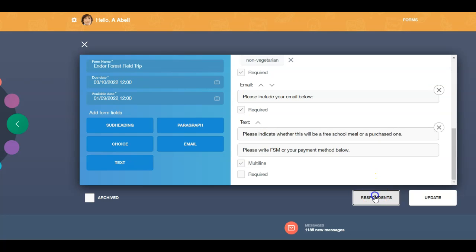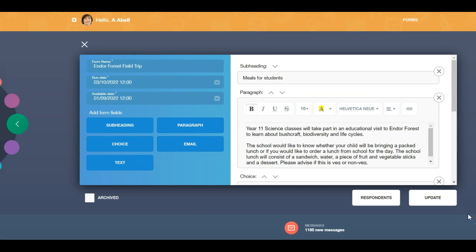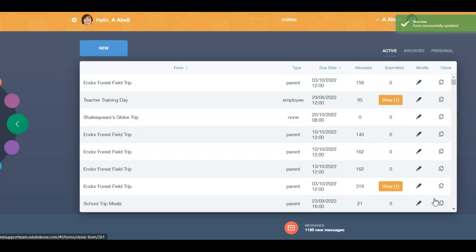One difference between a modified form and a cloned form is that you can modify the respondent type, changing learners to parents, for instance. Once you have updated your respondents, click Done. Lastly, click Update to save any changes to the cloned form.